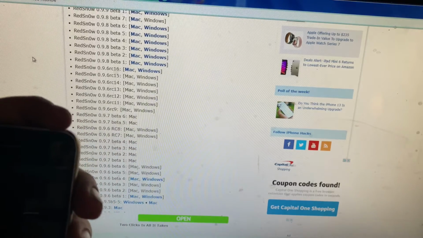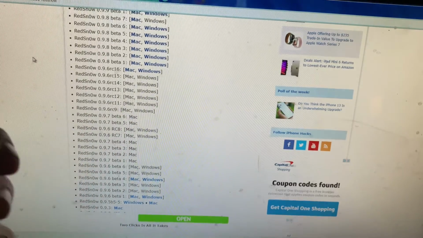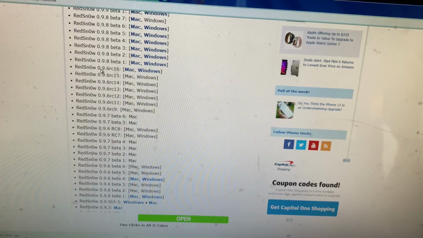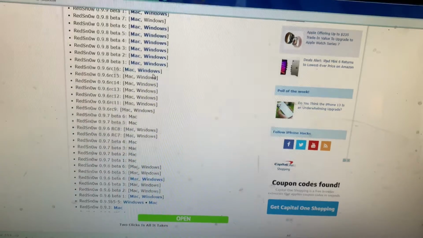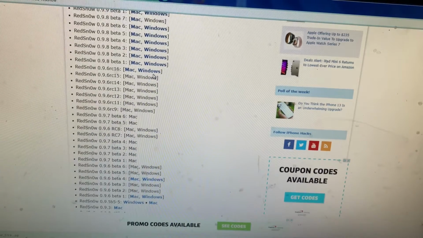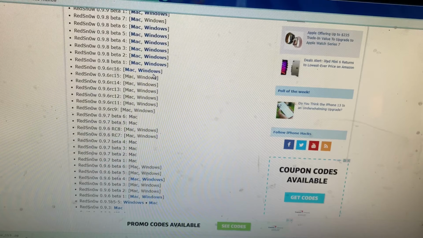So let's get started. The first thing that you need is Redsnow, and you'll want to download Redsnow 0.9.6 RC16. And I just wanted to mention that if you have a Mac, you can only do this on macOS Mojave or below, because Redsnow is a 32-bit application, which macOS Catalina and above do not support.